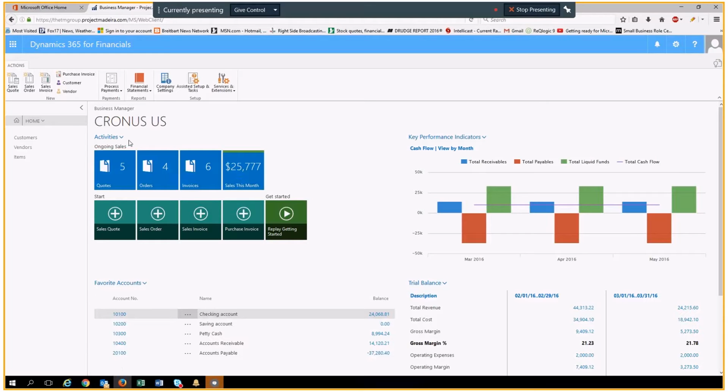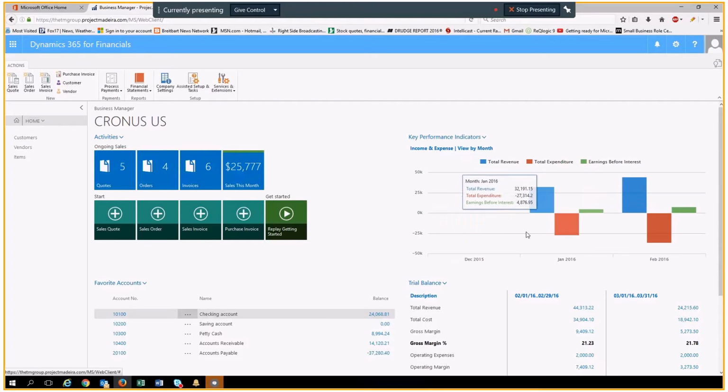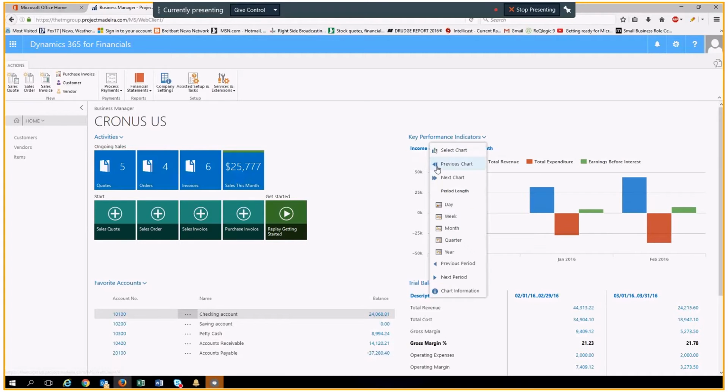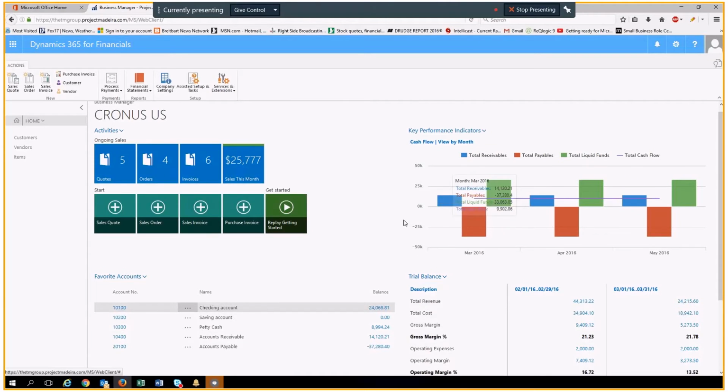Each and every profile has a different set of tiles. Furthermore, you can get to sales quotes, sales orders, sales invoices, purchase invoice, and that's how this is set up. Also, if you look over here on the right-hand side, we've got these graphs, okay? We can get to the key performance indicators, and we can take a look at some of the graphs that I have set up. Let's go to the next graph here. It'll show you some other things for total revenue, total expenditure, etc. Let's go previous. We can set up the different types of charts that you want to see.